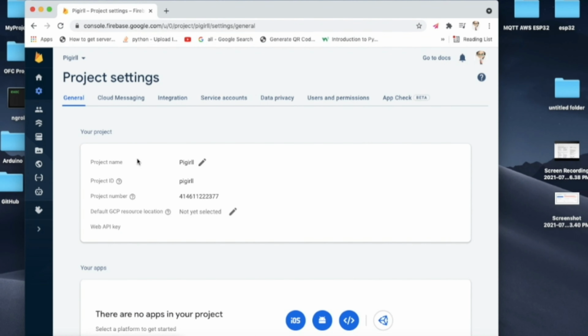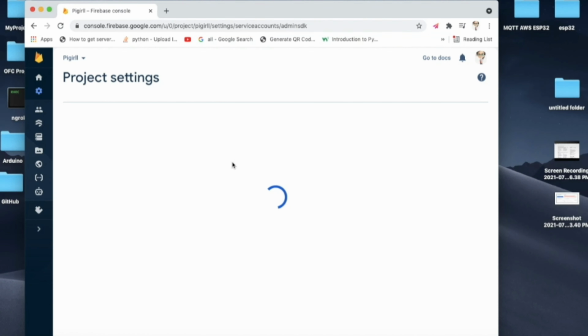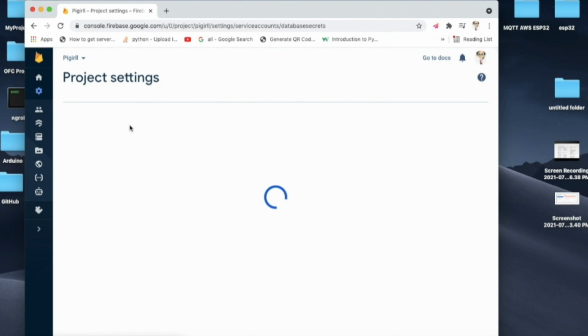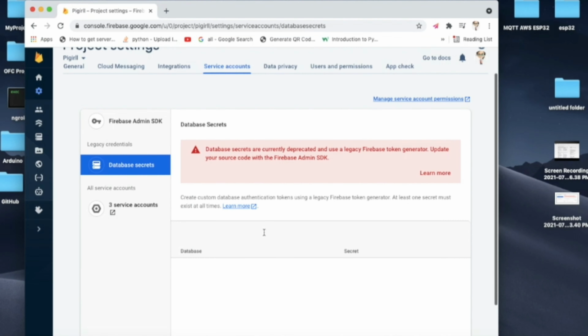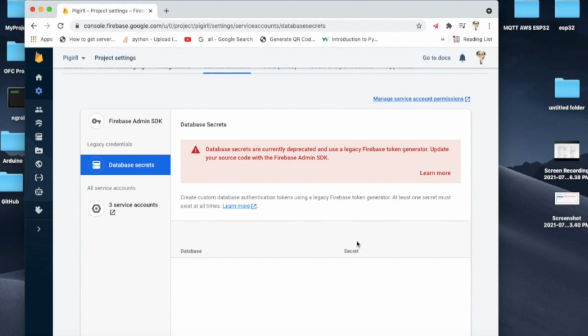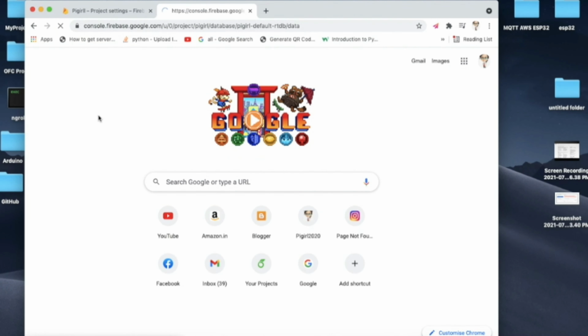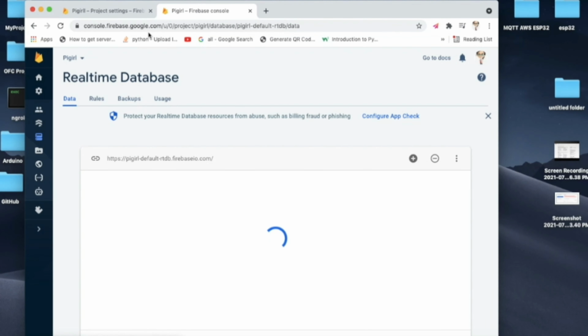Here we'll go to project settings, then to service accounts, and get the database and secrets from this. So here we go to database secrets. As you can see, the updated version of Firebase doesn't have database secrets over here, so I have made a video for that also. I'll give the link in the description. You guys can check it out to get the database secret from there. So we'll take the database secret from there and then get started with it.